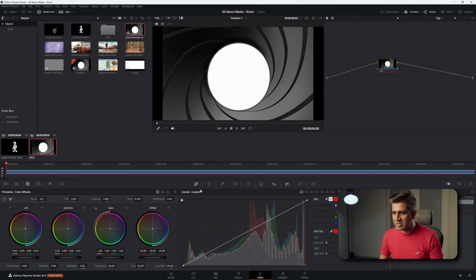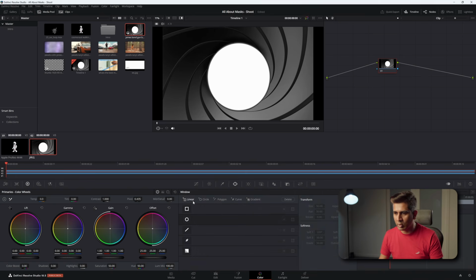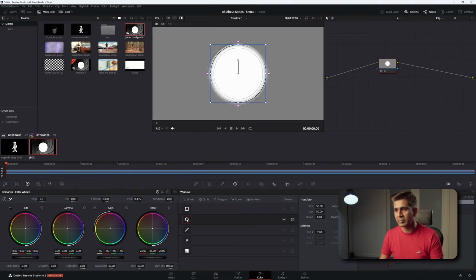The power window is the fourth icon here, the one with this circle. Click that. It'll bring up this window where you can choose different types of power windows. Because I'm trying to mask out a circular area, I'm going to click the circular power window, and there you go. It's placed a circular mask in the center of the image. The grays are similar to the blacks that we spoke about earlier, and the white is similar to the white that we spoke about earlier.